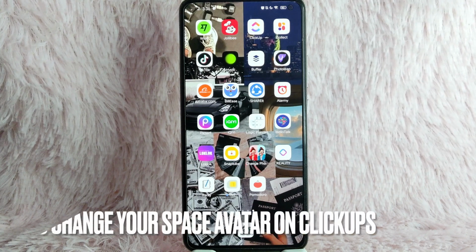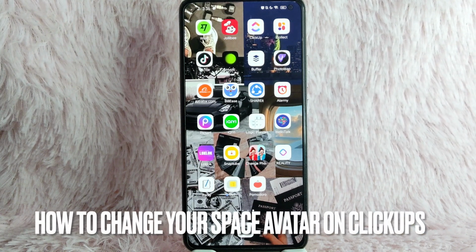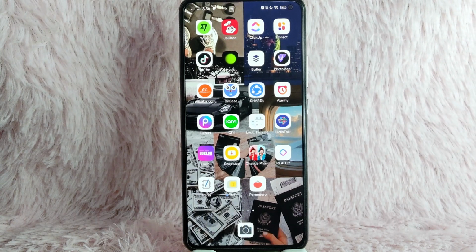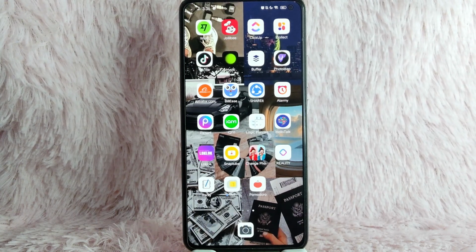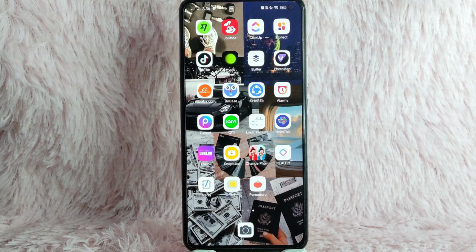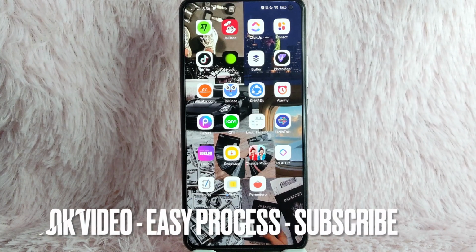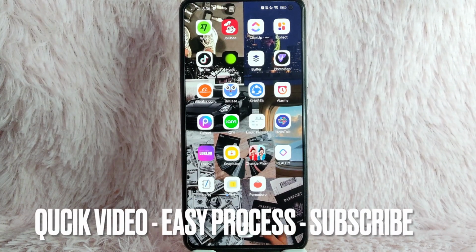In today's video, we are going to talk about how to change your avatar for spaces in ClickUp. Maybe you want to know how to change your avatar in a space on ClickUp so that it will be easy for you to find your space.